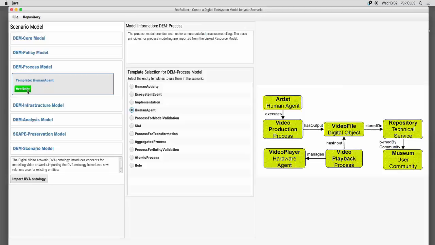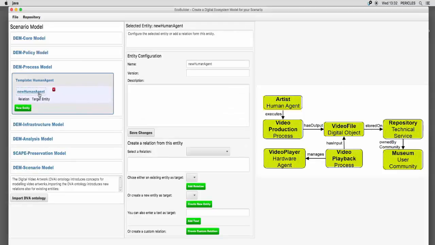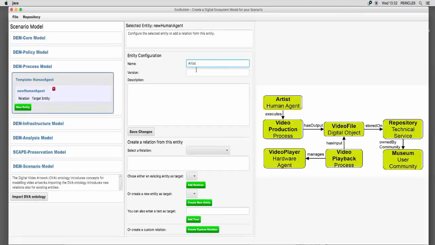To add a new instance, click on New Entity below Human Agent. Now, click on the new human agent name to configure the entity. Change the name from New Human Agent to Artist and add version number 1.0 and a meaningful description. For example, the artist which creates the video for the museum. Click on Save Changes to apply. In the left tree, you will find that Human Agent has changed to Artist.